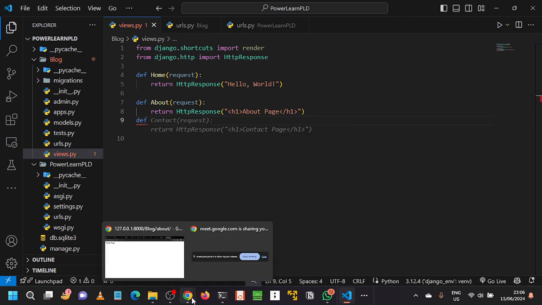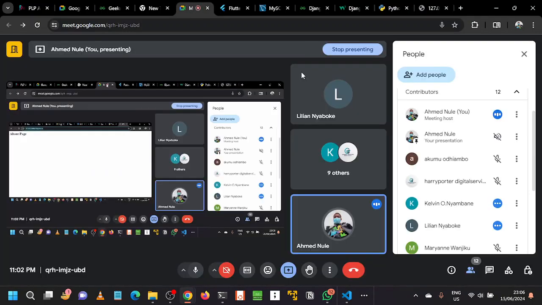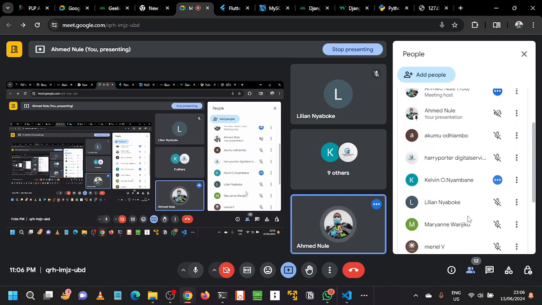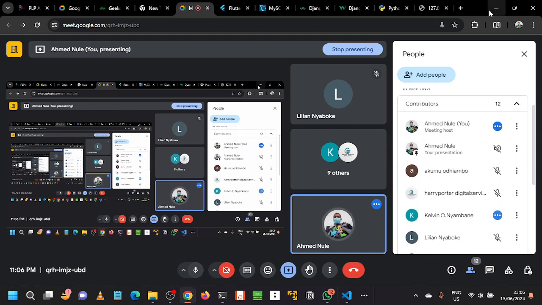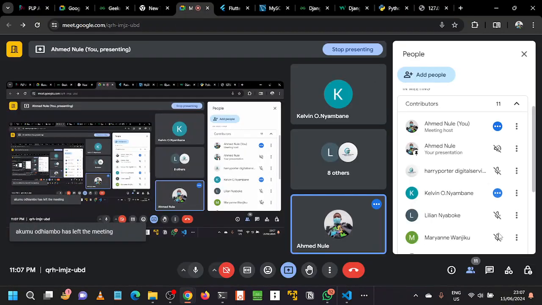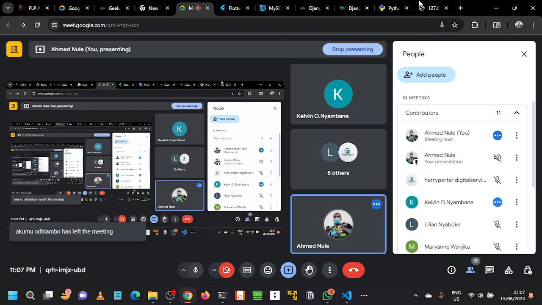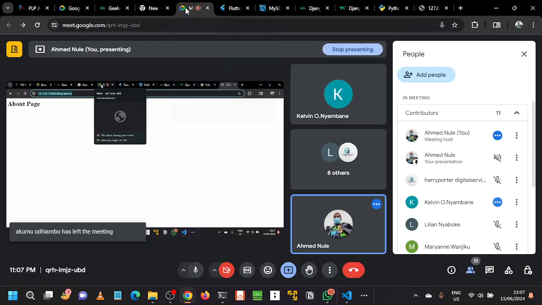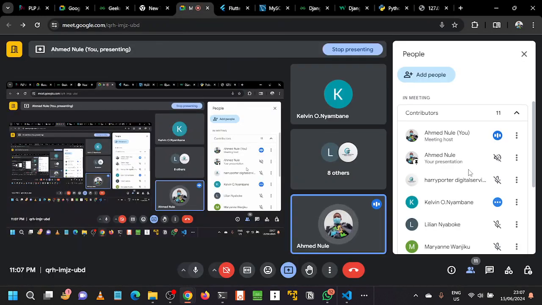Is Nyams already here? I don't want to keep him waiting. Let me just confirm. Okay, he's not here yet. Okay, let us just continue. We are just going to add the last view, and then we'll jump into templating. If he's not here yet, we'll just jump into templating, and then he'll find us. I think he's not here yet, so let us just do that. Let me see who's going to help us with that. Thank you, Lillian, for that. Okay, he's already here, Kevin. So Kevin, are you now okay?